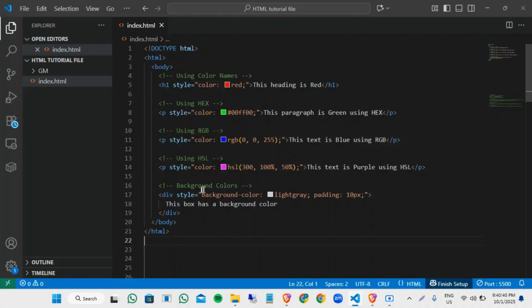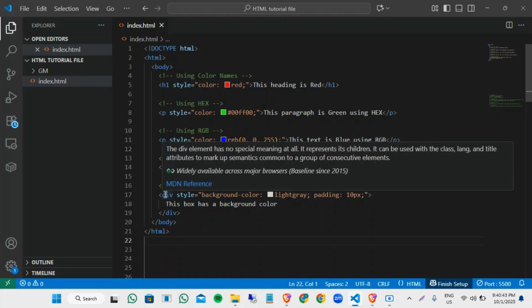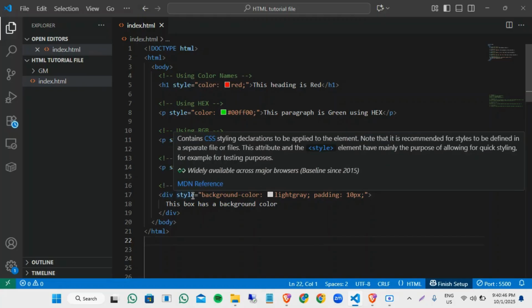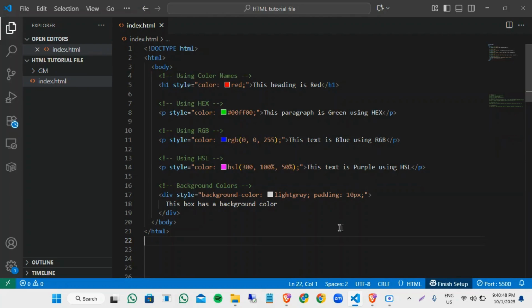Now we are adding background colors. We have another element here, style, with a property of background-color and a value of light green, and another property of padding with a value of 10 pixels. This box has a background color.